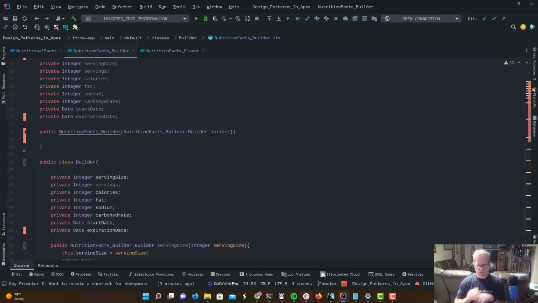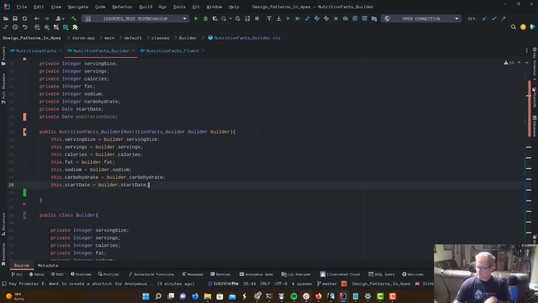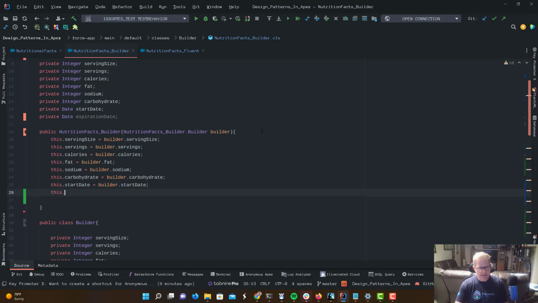All right, because remember, we built that constructor up here, and that constructor takes an instance of the builder. And then all we have to do, just like any other constructor in the world, is get those properties out of our builder and pass them in like that.